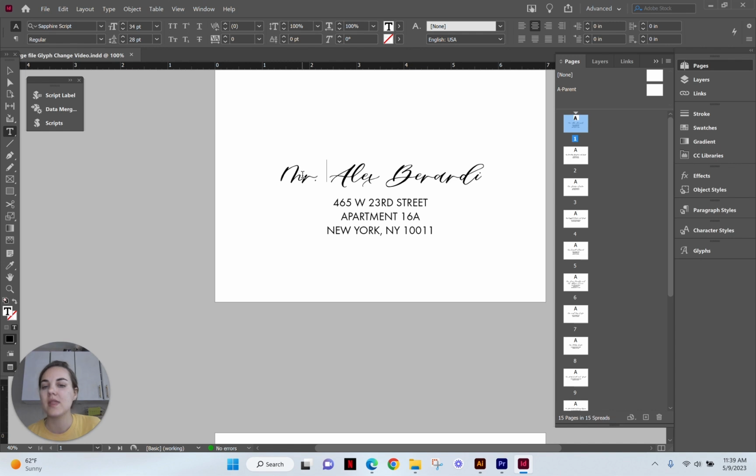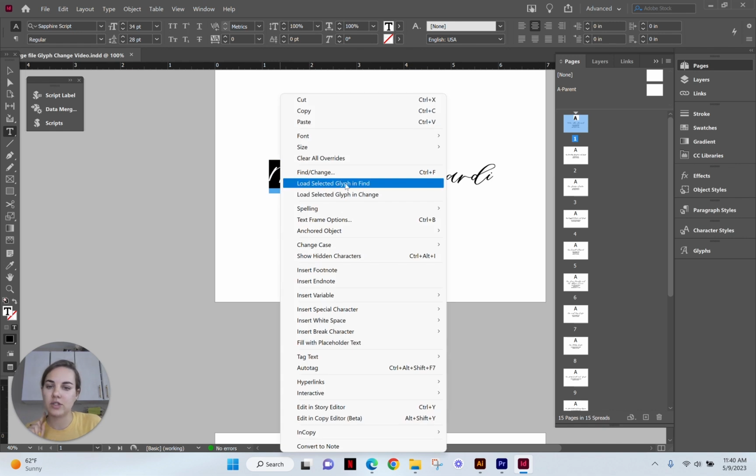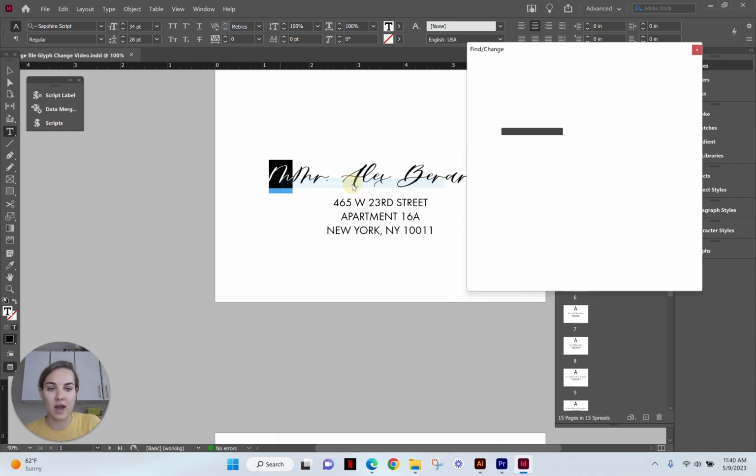So what we're going to do first is we want to have both of our glyphs here. So I'm just going to type in the other one and change it to what I want. So this is the one I want to change it from, and this is the one I want to change it to. So I'll highlight this one. I'm going to right click, and we're going to do load selected glyph in find.